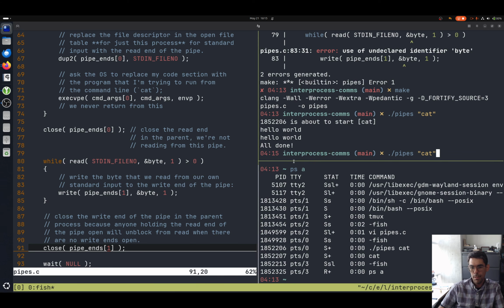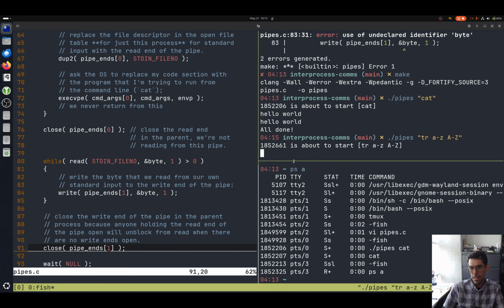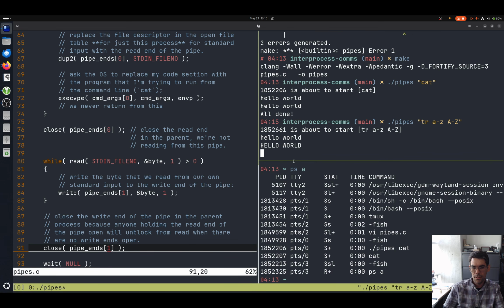I'm going to run this again, but this time I'm going to run tr a-z A-Z. This is a program now that should take any input on its standard input, or whatever it believes to be a standard input, and replace all lowercase characters with uppercase characters. So I'm going to type in hello world here again and press enter.